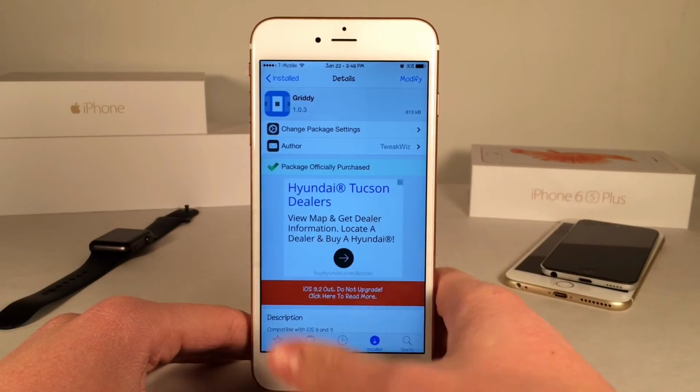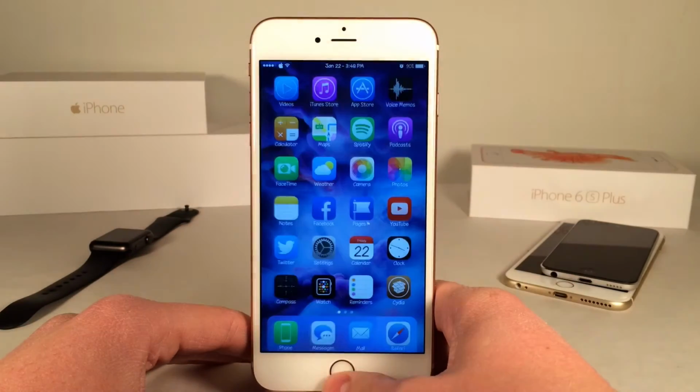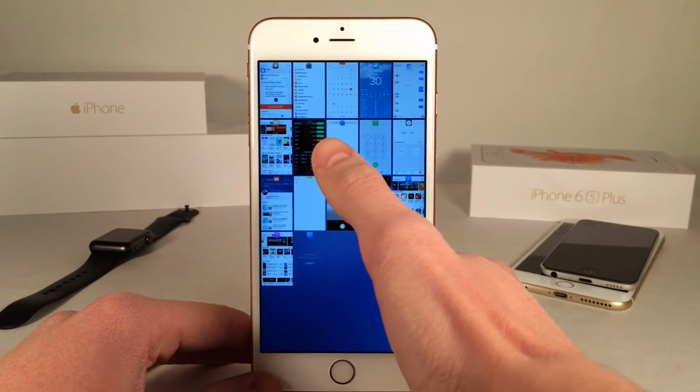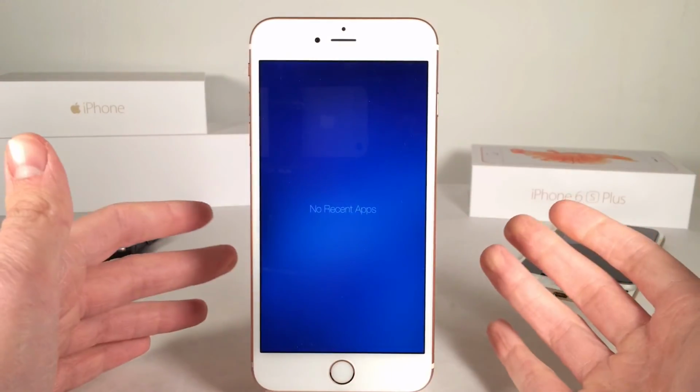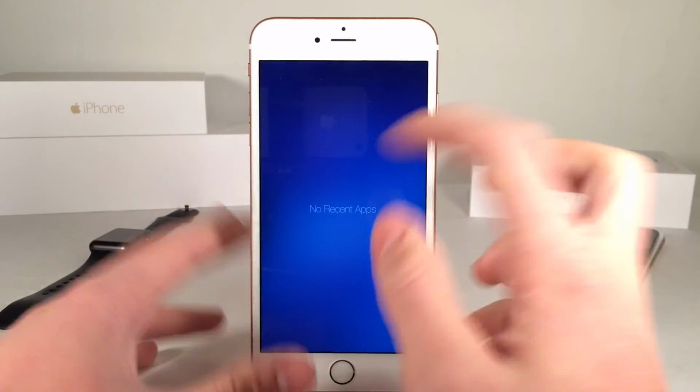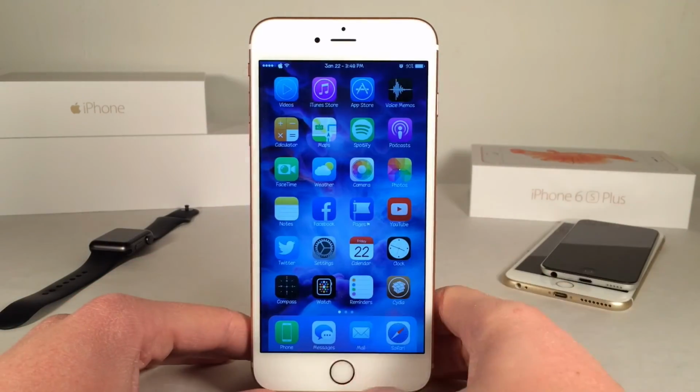And one more thing, I just wanted to show you guys what it looks like when you're killing all the applications in your app switcher. So again, you just tap and hold on any card and you get this option. You tap clear all, and there you guys can see it says no recent apps. It's very clean looking, and again, everything is killed just like that.